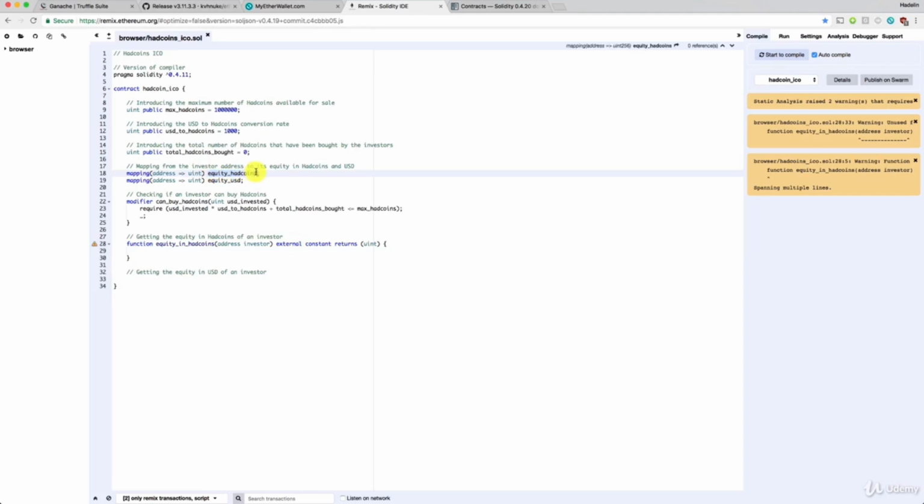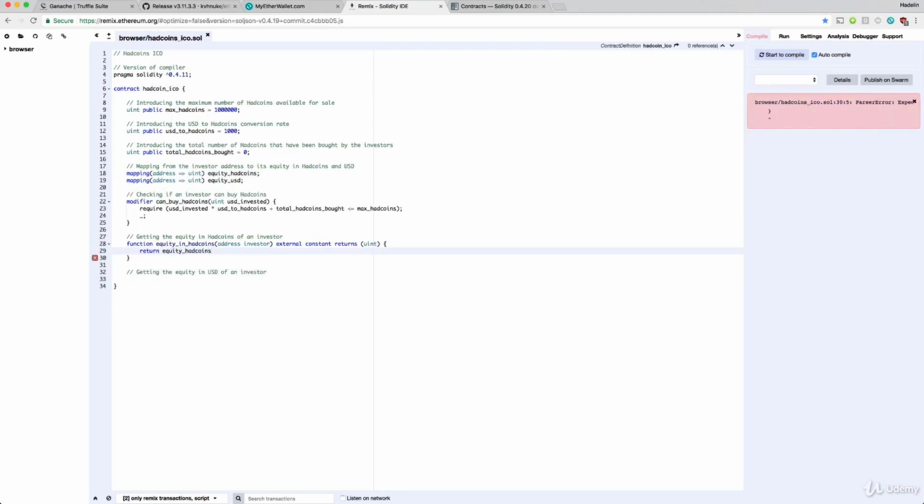Okay, so now what we just need to do is therefore to get our mapping, which we called equity Atcoins. So I'm copying this, and here I'm going to return exactly this mapping. Return equity Atcoins, which of course takes as argument the address of the investor. And therefore, to finish this, we just need to input here investor. All right, done. And let's not forget the semicolon. There we go, our function is ready. So congratulations for having implemented your first function.